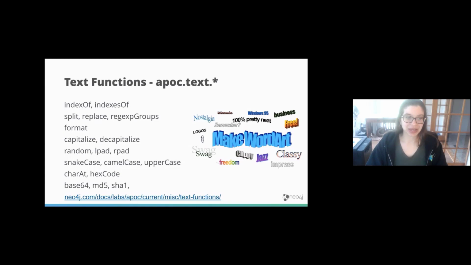Some text functions are provided in Cypher, but then there are things that are not provided. So this is, again, where APOC is extending the functionality of what's already there. We can do things like splitting, replacing, doing regex, formatting, capitalizing, doing the LPAD or RPAD, changing cases, creating hex codes, and then encoding or decoding different hash values. So again, lots of opportunities here. I know I've used at least the MD5 to create, decode, and encode, and some LPAD and RPAD type stuff as well. So lots of options here.